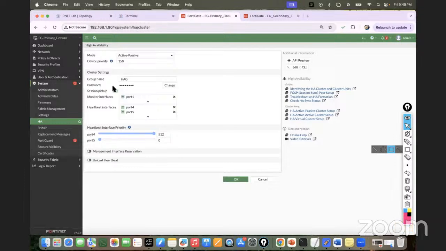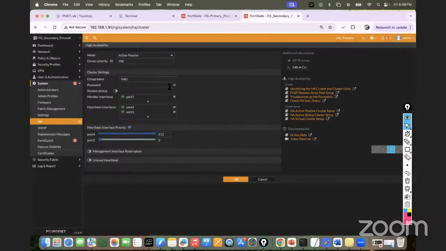Let me check it here again. HAG and password. Password, I'll just change it: 1, 2, 3, 4, 5, 6, 7. This is all the same, right? I'll click OK. Just wait. It is going to be synchronized very soon. Okay, it will take a little bit of time and then it is going to 100% synchronize.